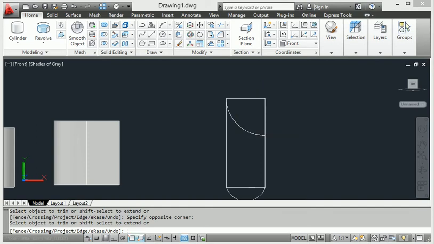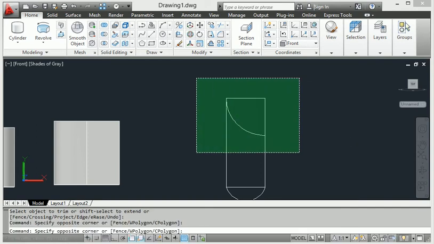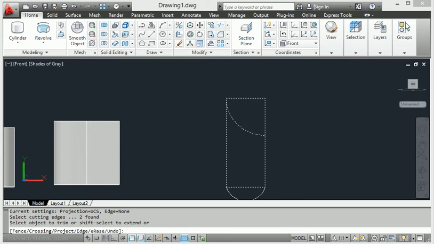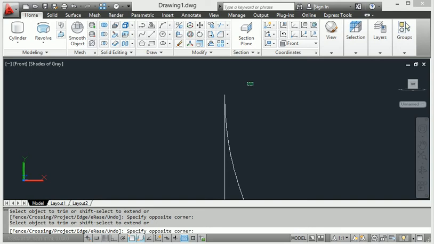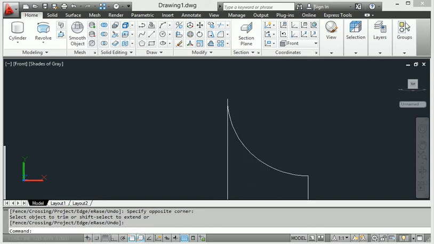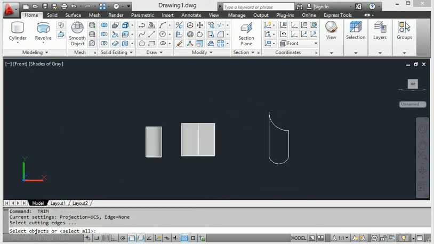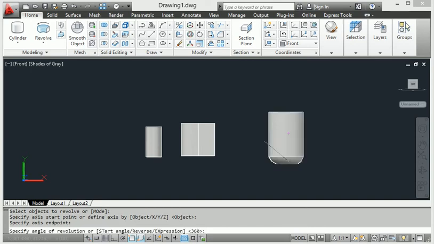Again select this whole component and go to trim. This one is going to trim and also this one is going to trim. Then again, when I show you, this is our circle that has been created right now. When I use the revolve command, first of all select this whole component here, then go to revolve. Here we can see this point and also this point, and I want 360 degrees.